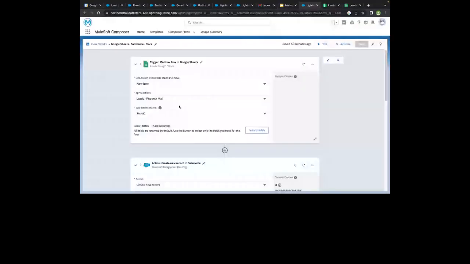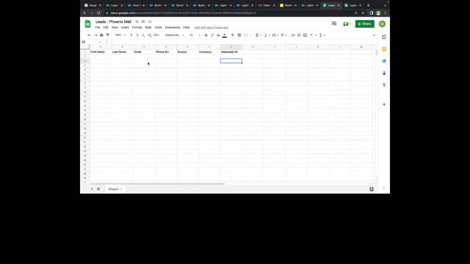So over here I already have a lead sheet created. This is a lead sheet where my sales team, who is performing a campaign in my Phoenix Mall in Mumbai, takes down the details of the leads: the first name, the last name, email, phone number, source, company, and which product the customer is interested in.